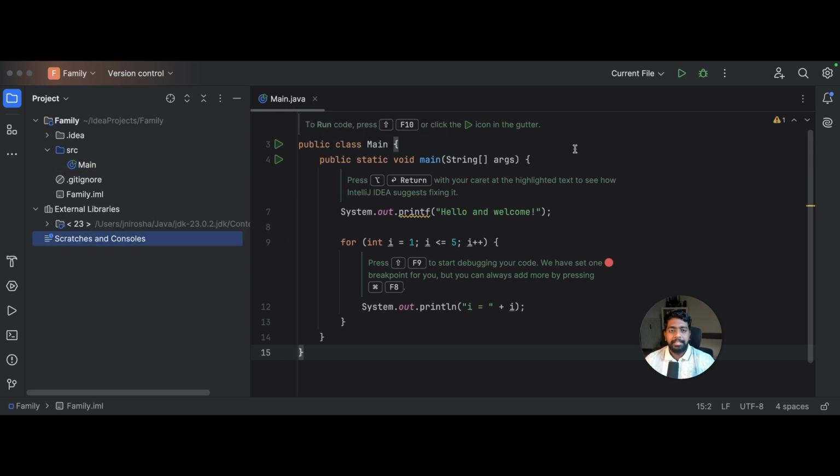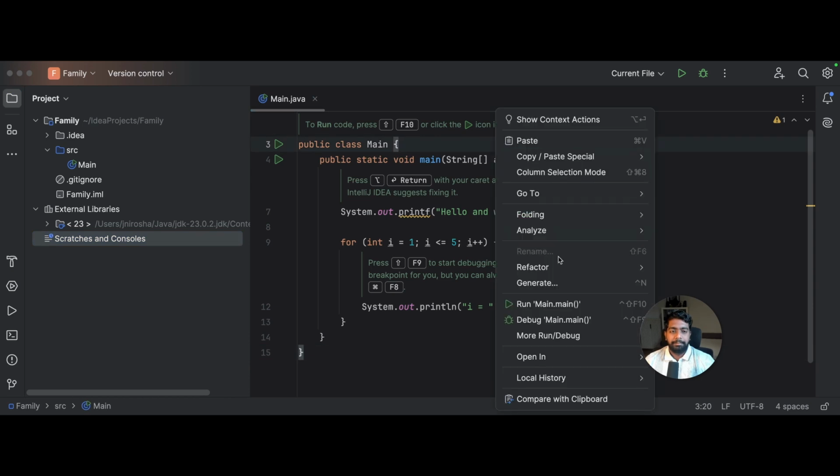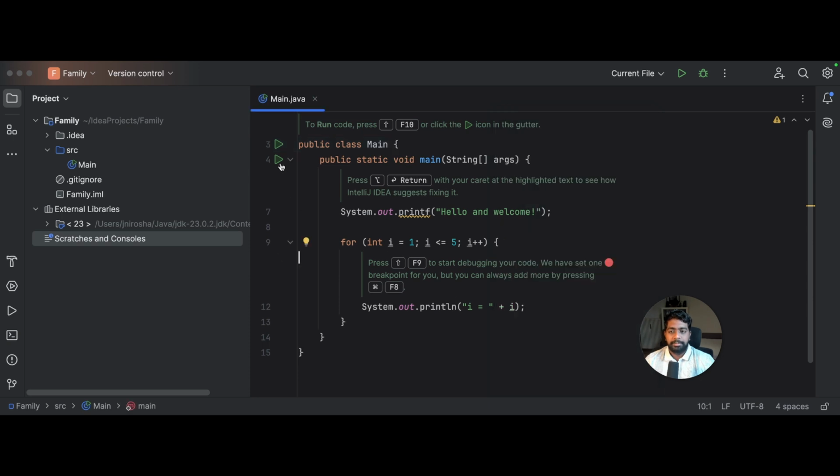You can very quickly run this main program by simply right-clicking and running this main function. Or else you can also click on this green play button icon, which will also run this main function. If not, you can also run this current file by simply clicking on Run Main.java. If not, you can always open up a terminal and run the javac or java commands.